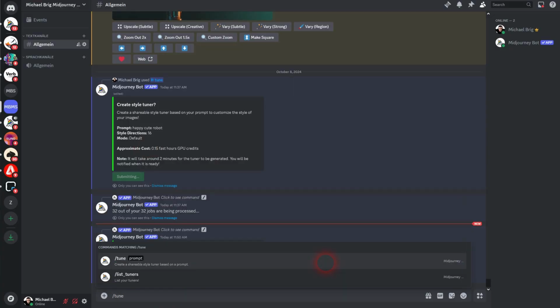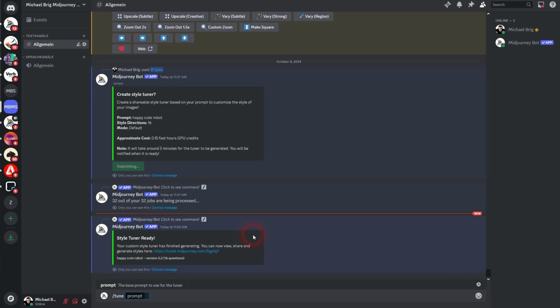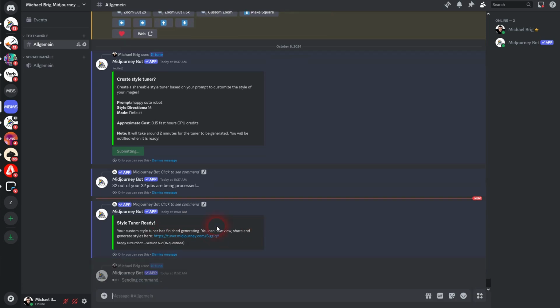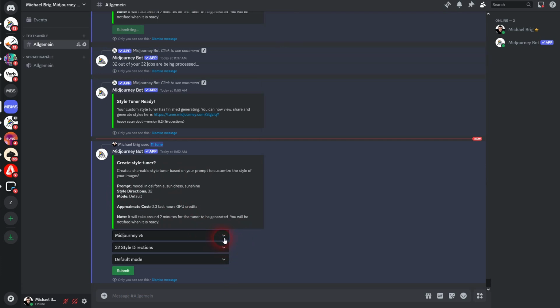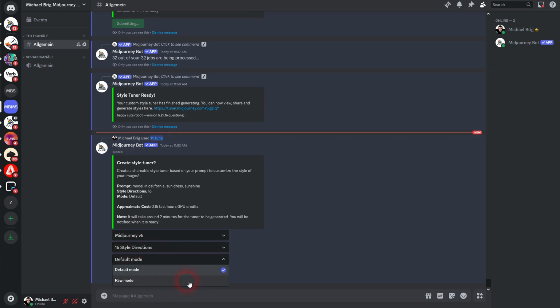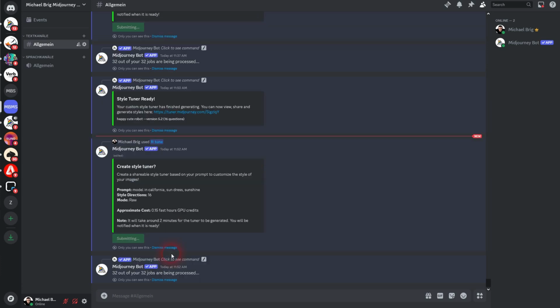But you run your own style tuner by using the tune command. So you use /tune and then you write your prompt, whatever you want. Let me, for example, use model in California, sundress, sunshine, something like this. Then you confirm, and this window will pop up. Style Tuner is only available in version 5, so it's automatically set to it. You can adjust the style directions. I want to have it as quick as possible, so I'll go down to 16. And let me switch to raw mode here, because I want to have more realism. And then you confirm via submit. It's going to ask you if you actually want to spend this GPU time. So confirm again if you're okay with it.